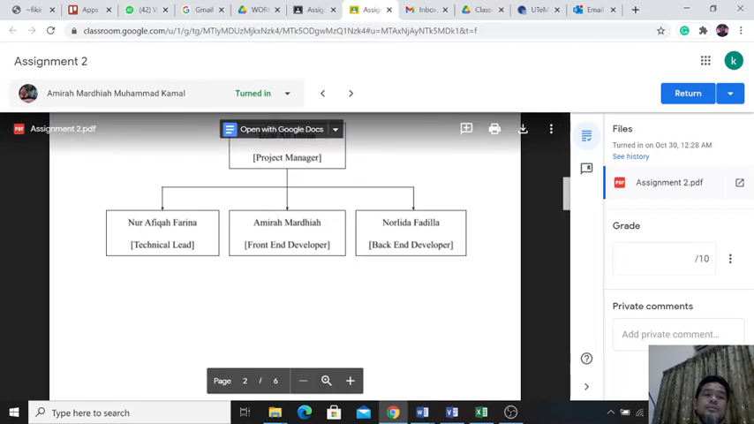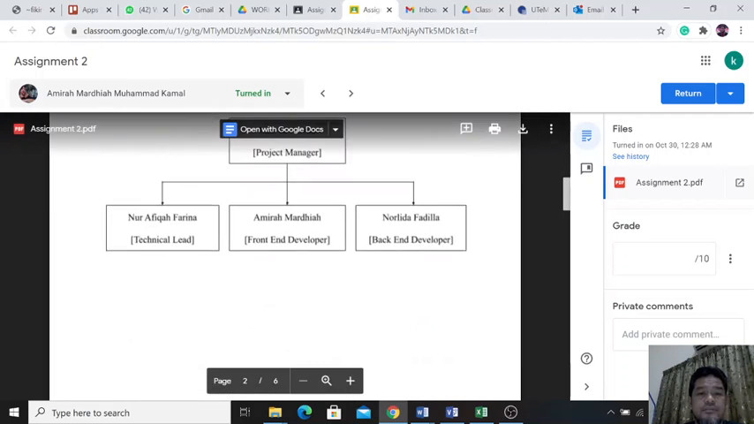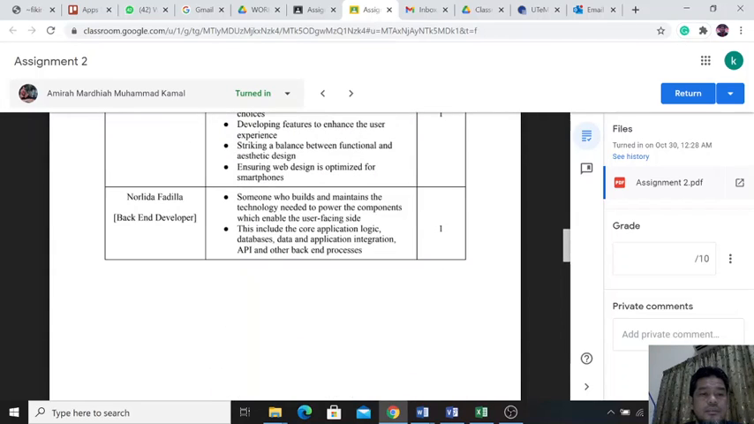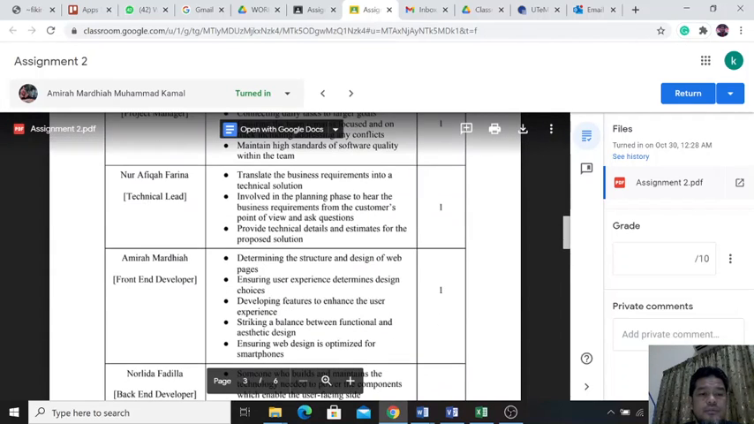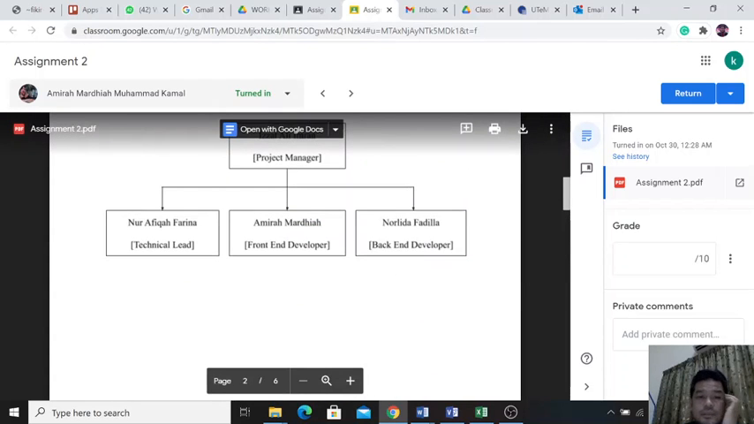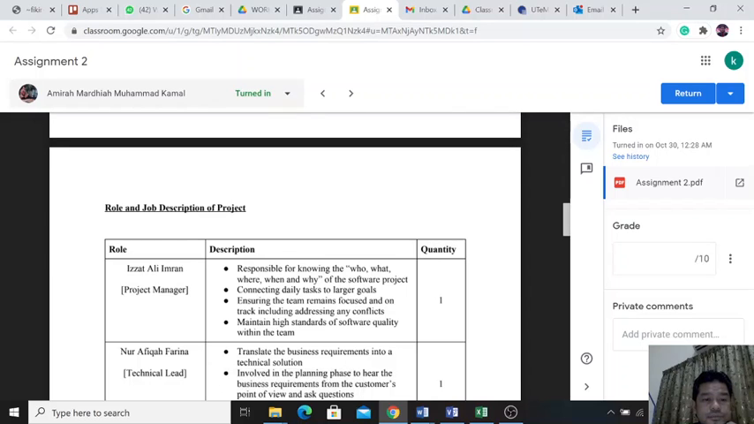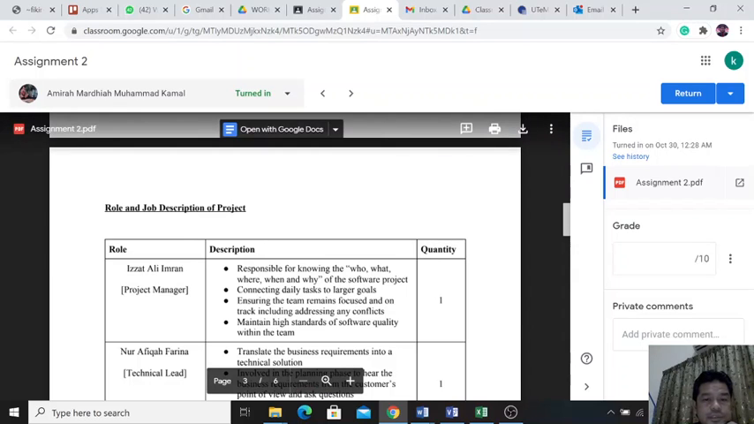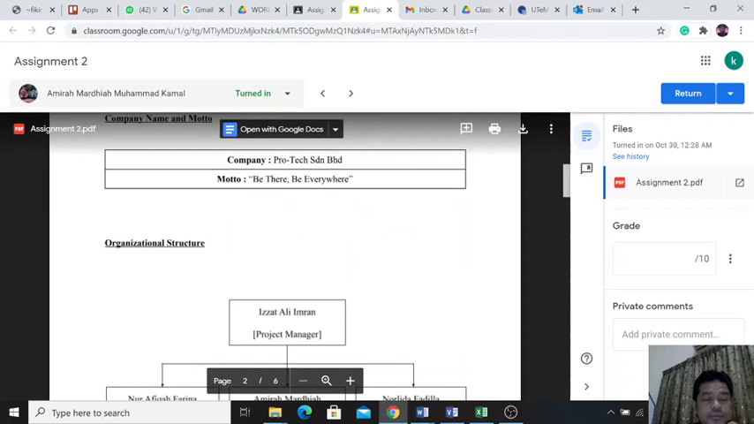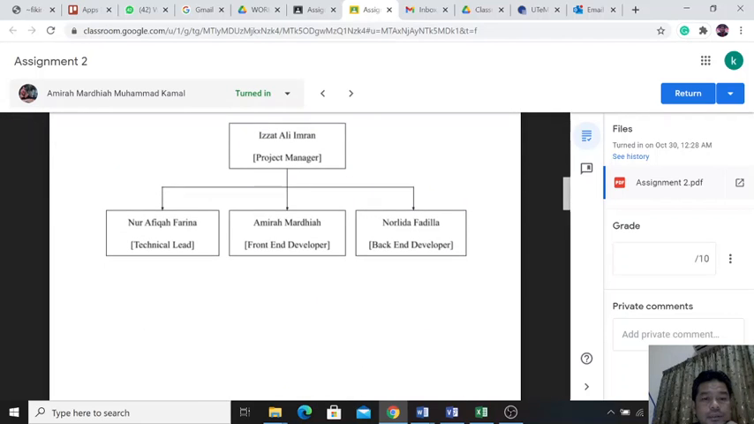Okay, so I think Amira, Madiha, you need to redesign your organization structure, and you look at this one. You have 1, 2, 3, 4 only. So your project manager doesn't have any description here. Oh yeah, you got it. But please remember, class, you need to think out of the box. Don't think about your current team members only.